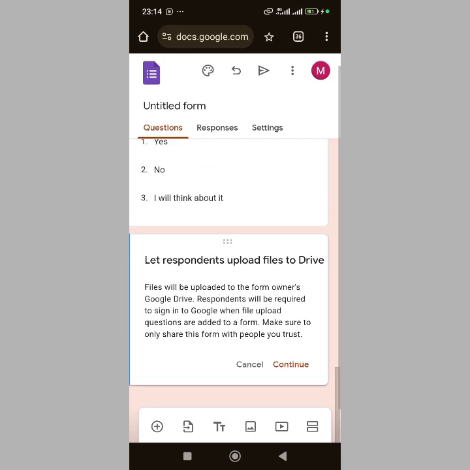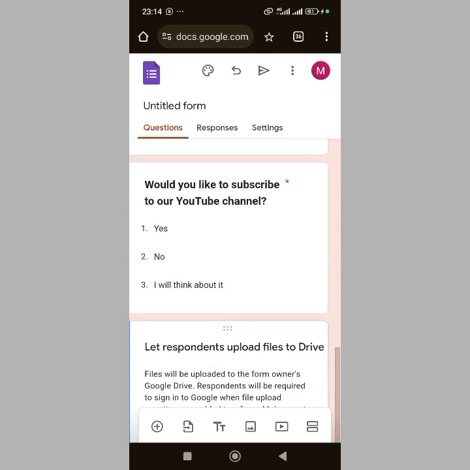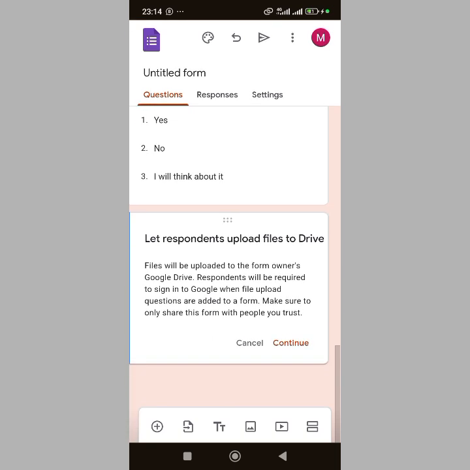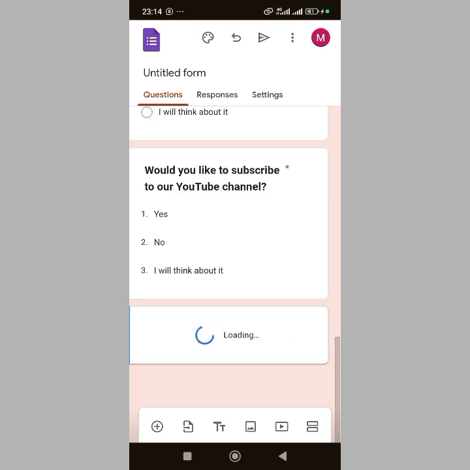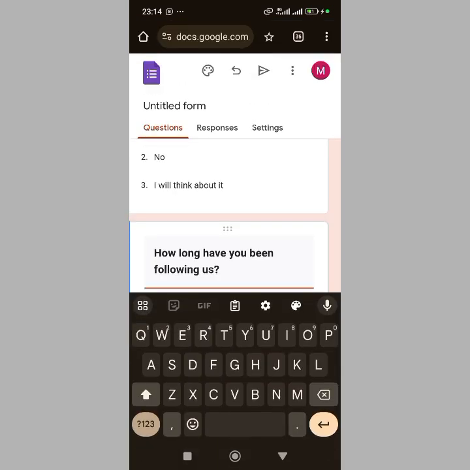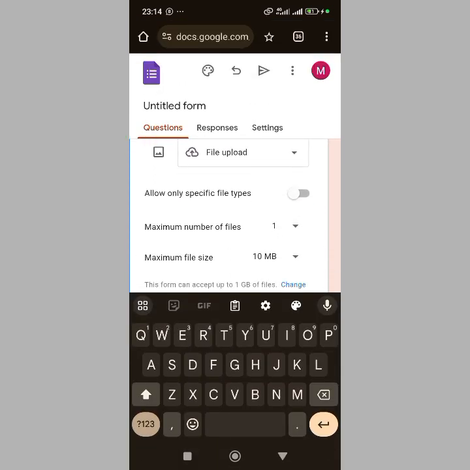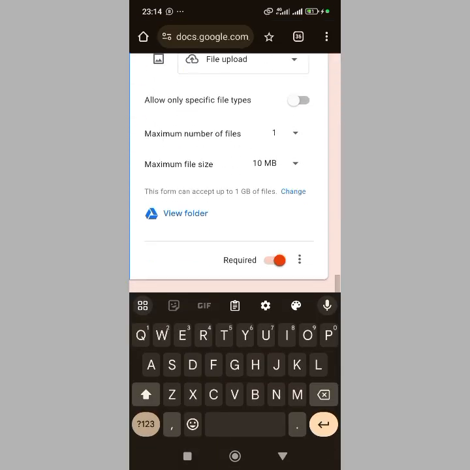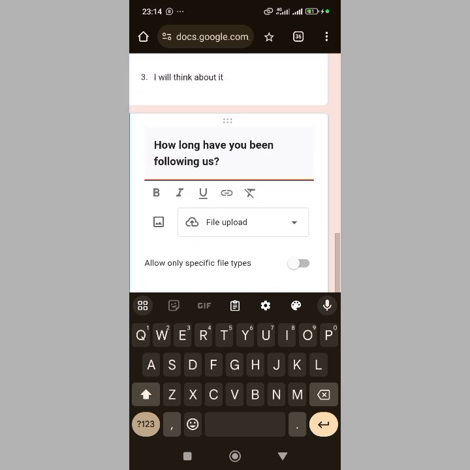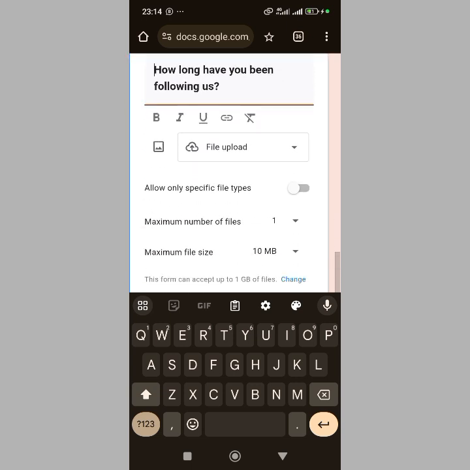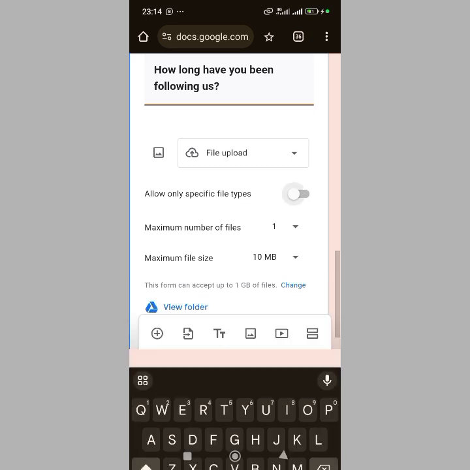So what this means is that I can ask them, maybe, to share proof that they've been following us for long or something like that. So once they click on continue, it will take them to their Google, right, to upload the file. Now over here, allow only specific file types.